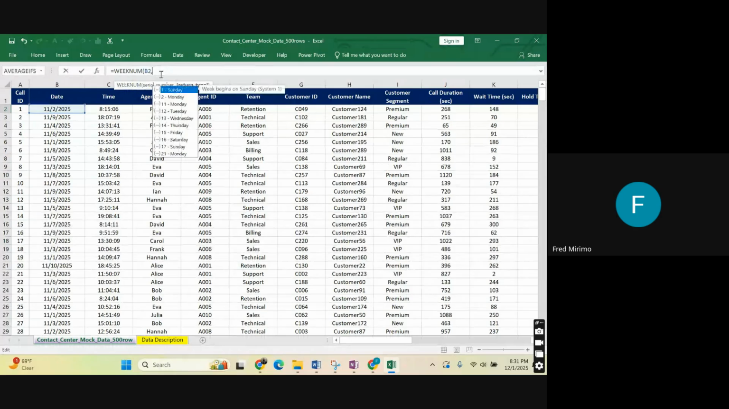Then when you put a comma, you can see it now asks you, where does your week begin? Does your week begin on a Sunday or on a Monday? If your week is starting on a Sunday, you put 1. If it's starting on a Monday, you put 2. So let's assume that our week is running from Monday. So we'll put 2 and then we close the brackets.